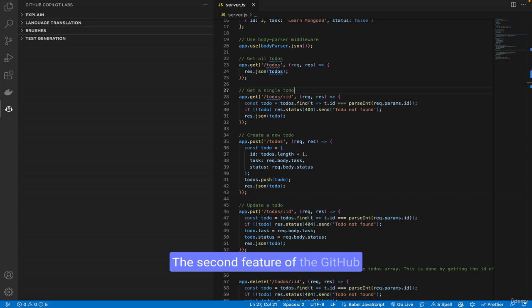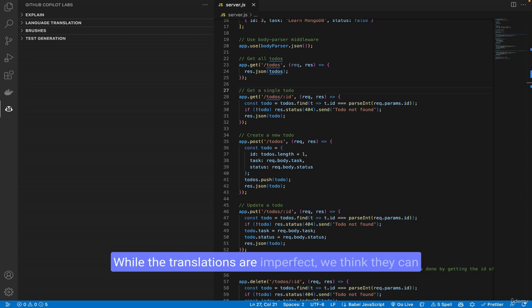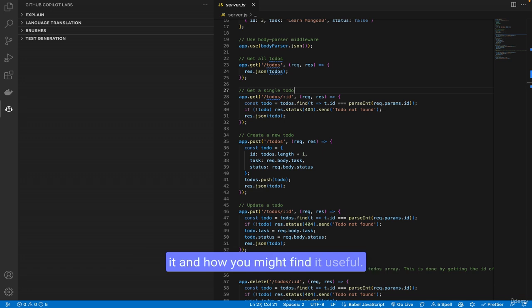The second feature of GitHub Copilot Labs is language translation. Language translation works similarly to the explain feature. Highlight a chunk of code, select the language you would like to translate that code into, and hit the Ask Copilot button. While the translations are imperfect, we think they can serve as good starting points for developers who are finding logic in the wild and adapting it to their needs in another language. Again, this is an experimental feature, so we are interested in hearing how you use it and how you might find it useful.